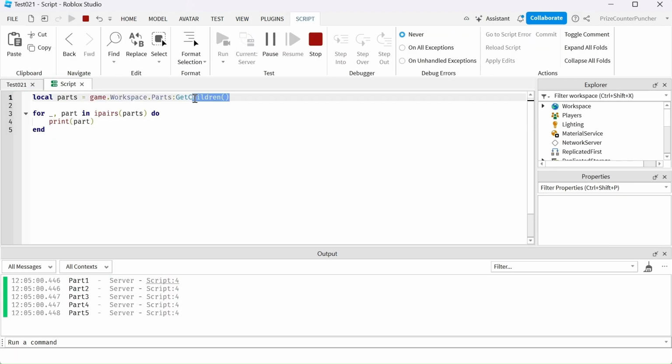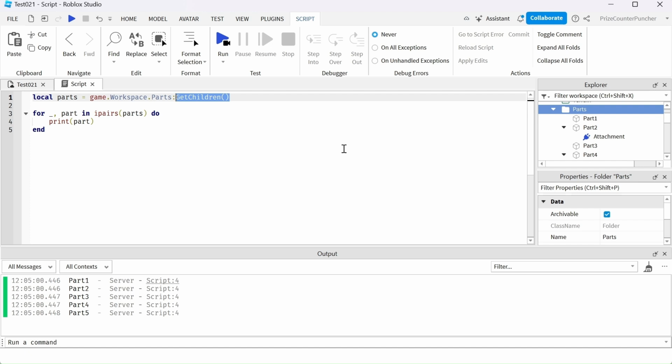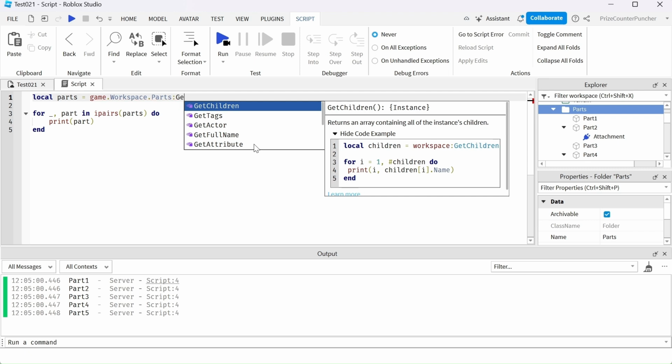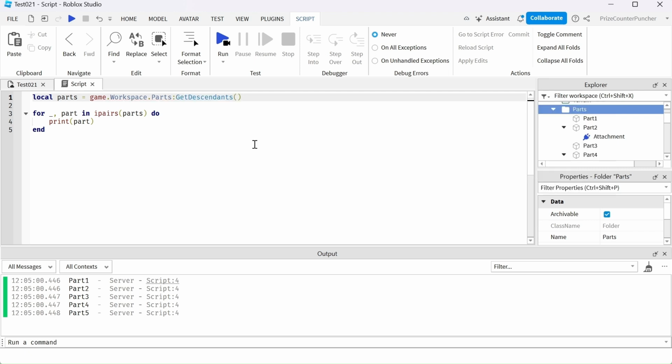The getChildren method only returns the direct children of parts, but it did not return anything that is under the parts. For example, in this case, it did not return the attachment and the click detector. So in order to return everything under parts, including all the children, the grandkids, and the great-great-grandkids of parts, what you need to do is, instead of using the getChildren method, use GetDescendants. And this is going to return everything under the folder parts. Let's take a look.